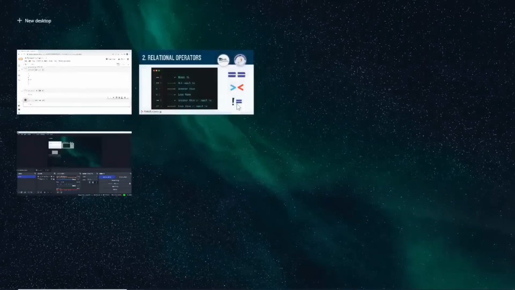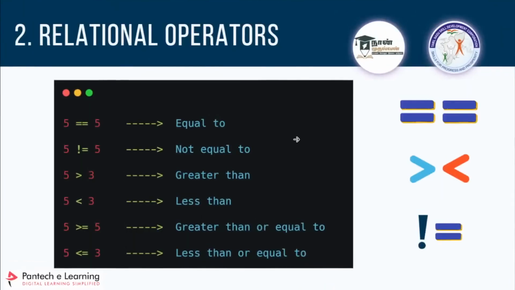Are we clear about this topic of relational operators? Can we move on? Any doubts?